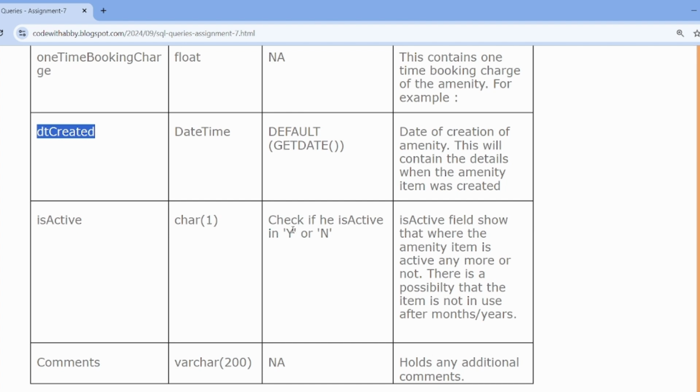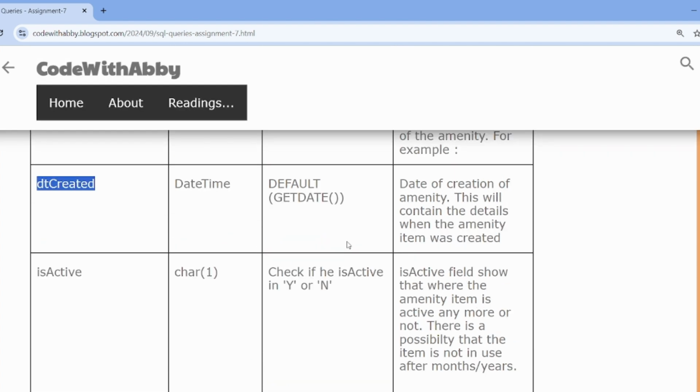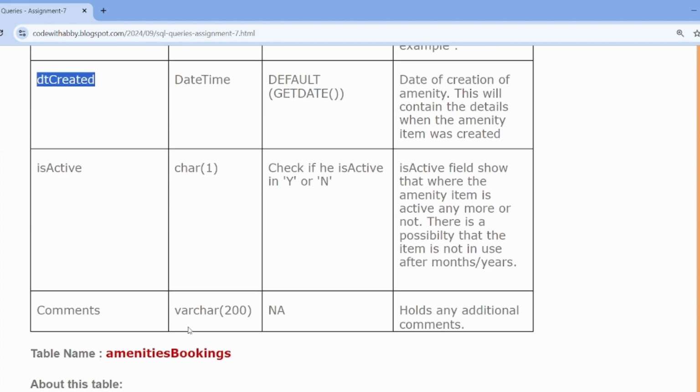We have is active, which tells whether this amenity is active or not, because over a period of time, many amenities are discontinued. So if the amenity has been discontinued, is active will be marked as N. And then finally we have a comment which holds the comments, if any.